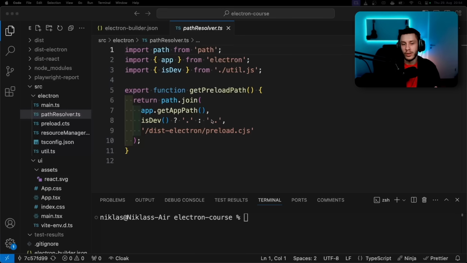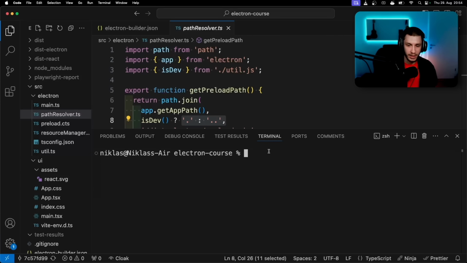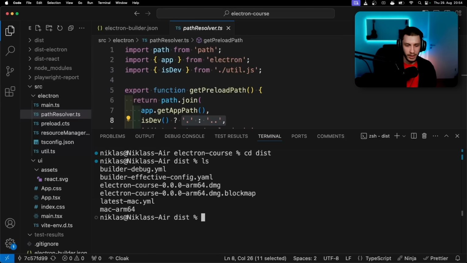And now the only thing that's left to understand is of course to really go into why these dots are different right here in our production build. And if we just take a look at our build using the terminal this time, we'll just cd into the dist directory. And because I've created a Mac build, we can actually dig really deep into the files. So let's also do that by just doing ls. And here is a Mac ARM64 directory that we're going to go into. And this now contains our app.